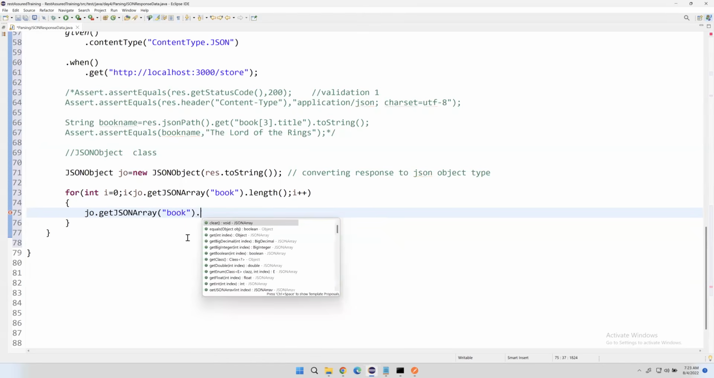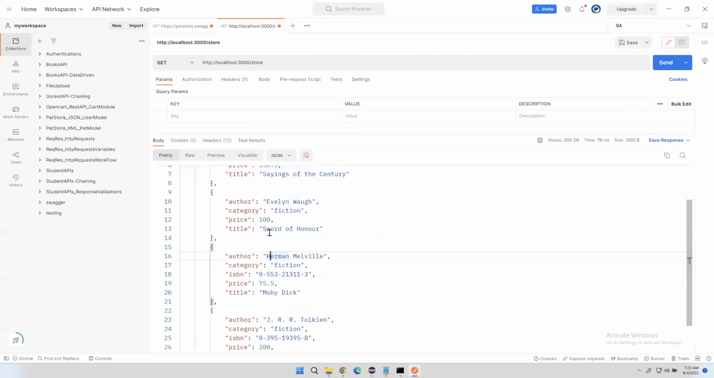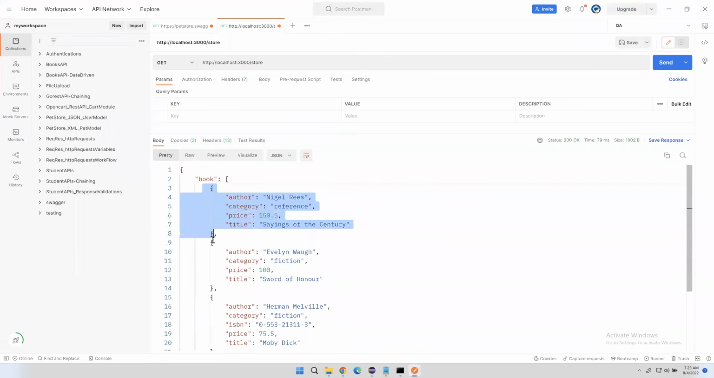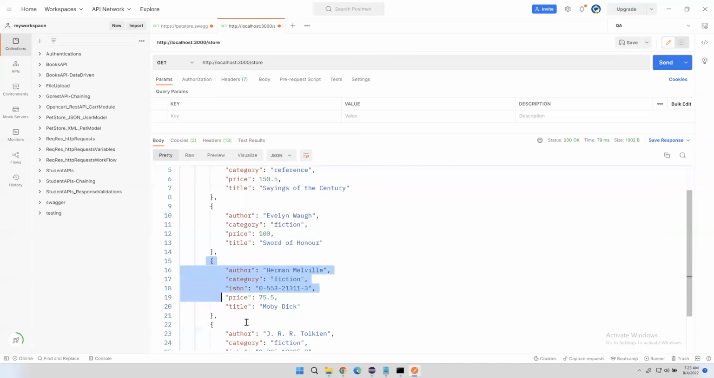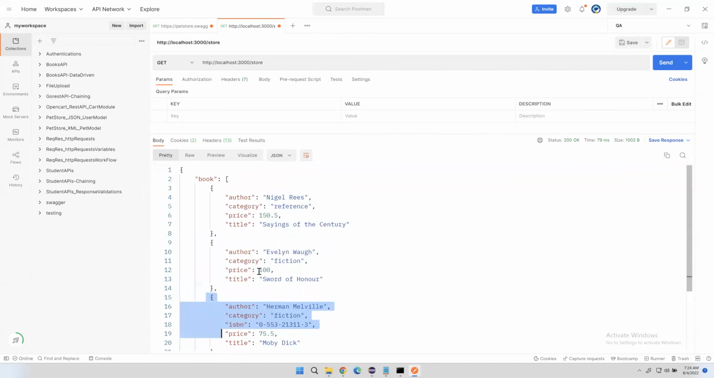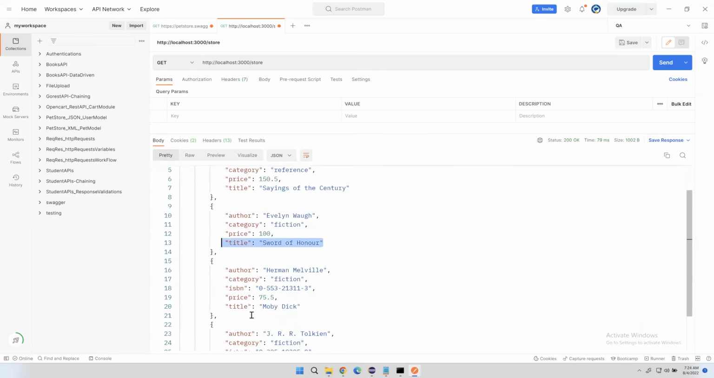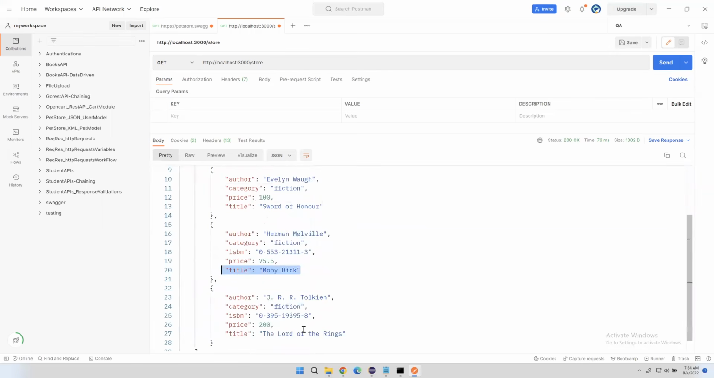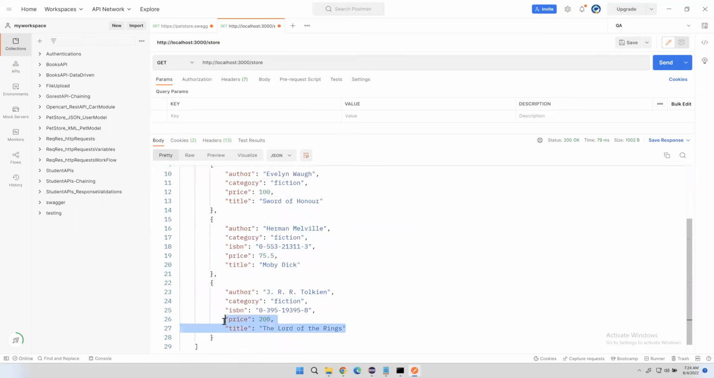Inside the book array, again, we have multiple objects. You can see inside the book array, we have this object, this one, this one. So multiple objects are there. Now, what is my requirement? I want to capture this title from every object. Inside the JSON array, I want to capture the titles from every object.